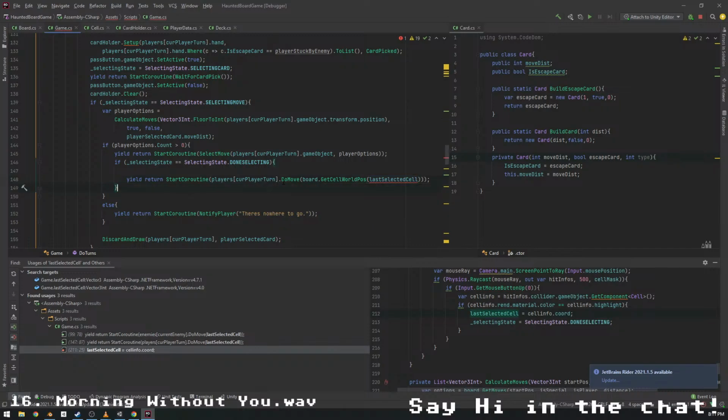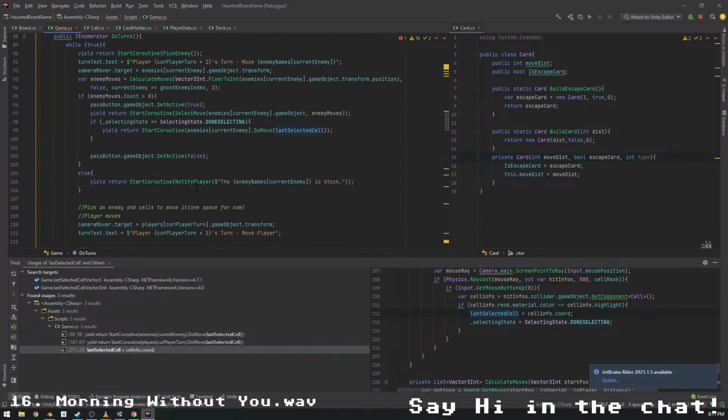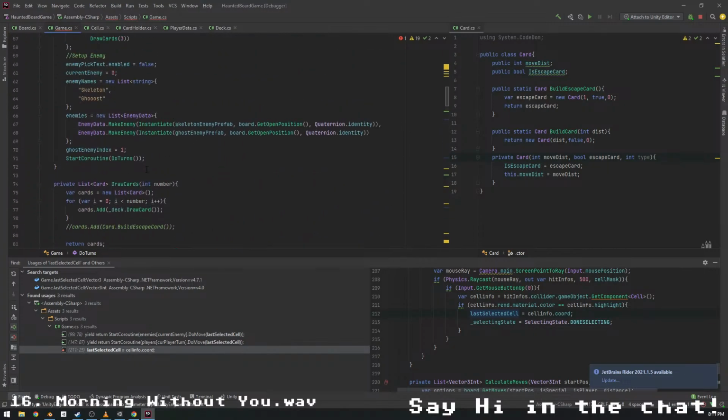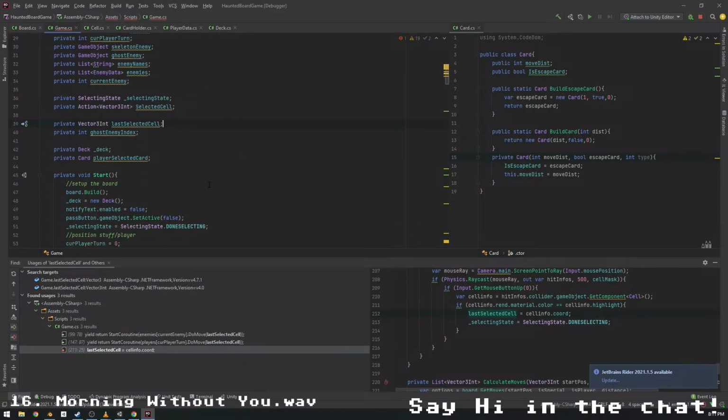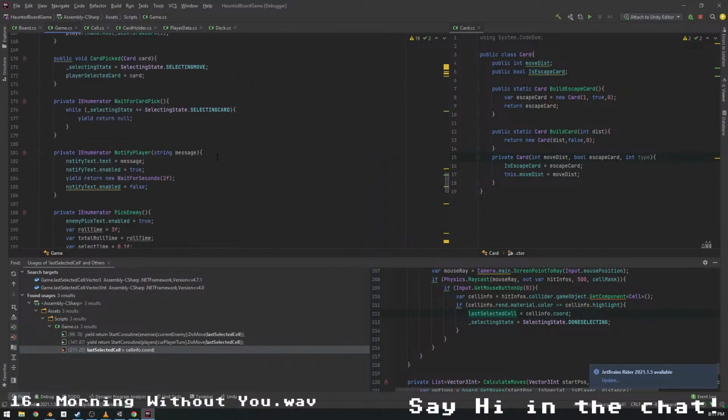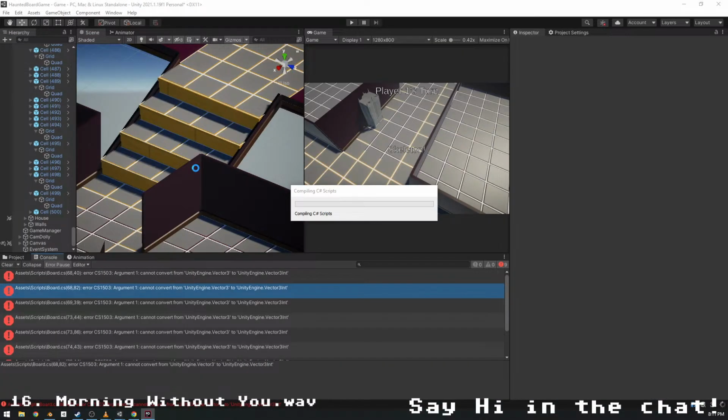Do move takes a Vector3. No, it does take a Vector3. Why are you angry? Get world position takes a Vector3, and this is a Vector3Int. This is a Vector3. I did that wrong because we changed this, right? This has to be a Vector3Int. Should still work. Wow, that was quite the roundabout.